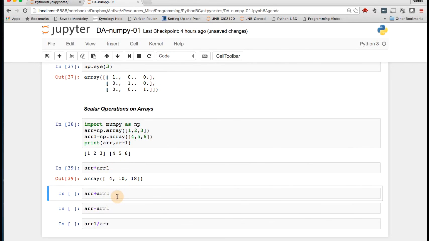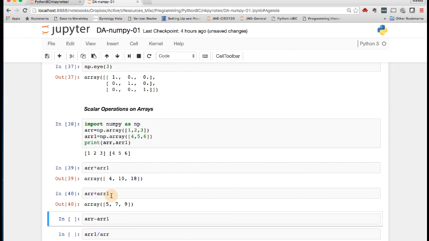So that's multiplication. The other 3 operations, addition, subtraction, and division, should be pretty similar. If I add them up, the first elements of the arrays are going to add up, the second elements are going to add up. 1 plus 4 is 5, 2 plus 5 is 7, 3 plus 6 is 9, and that's what you see here. The same thing applies for subtraction.